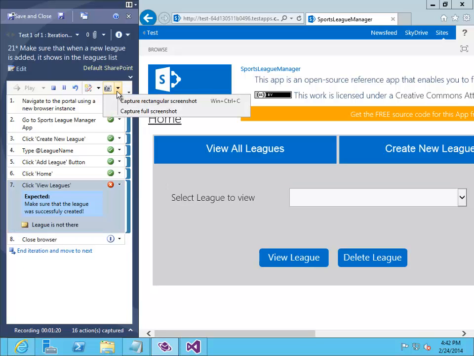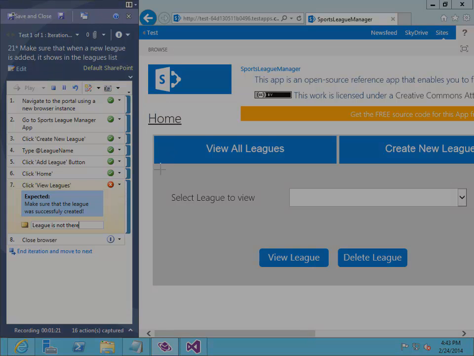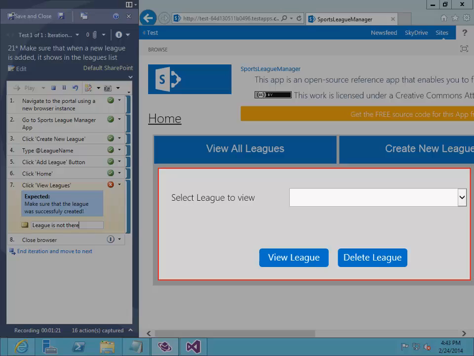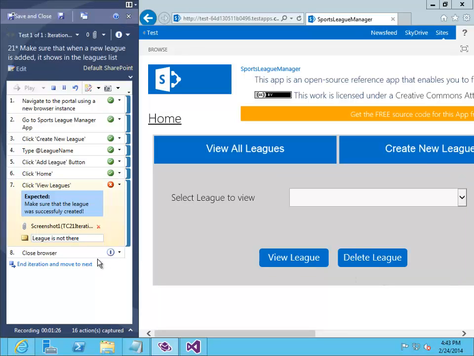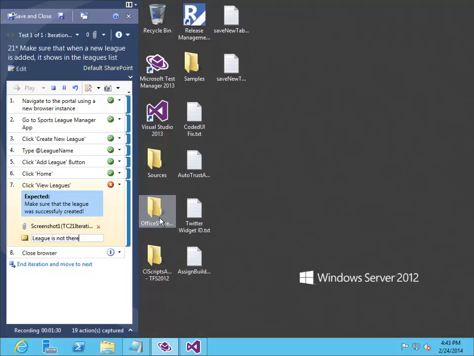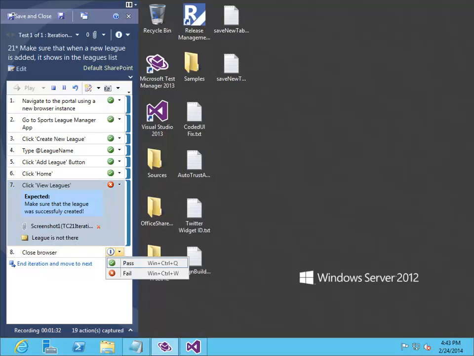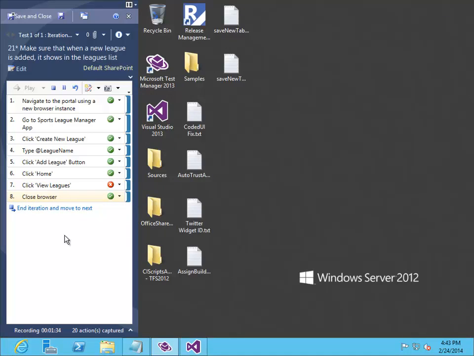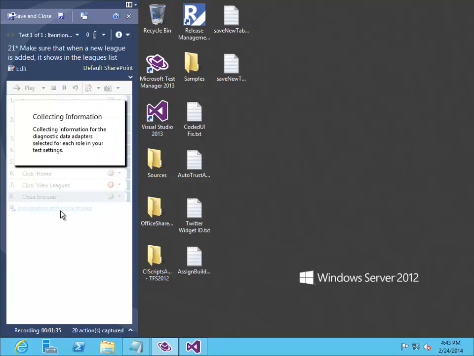You can also take a screenshot, then proceed with my test case, and the step is close the browser. Okay, I'm gonna end the iteration and move to the next one.